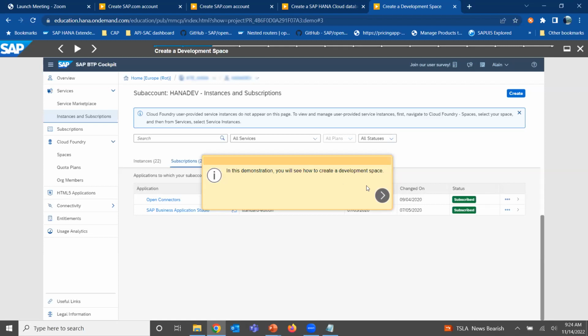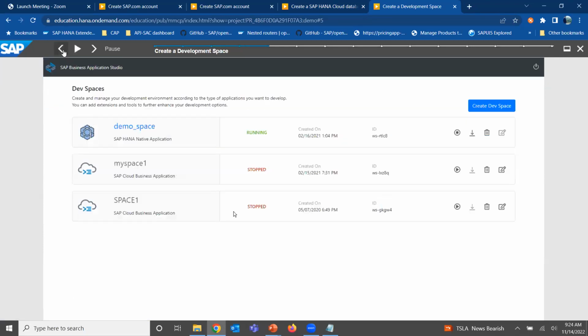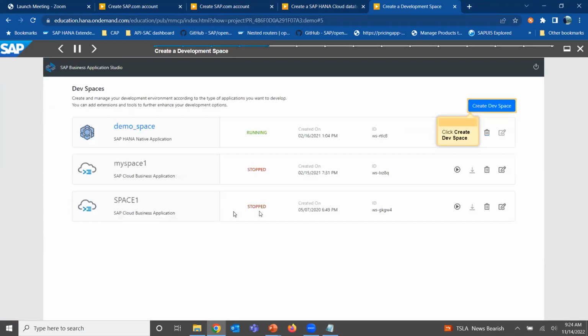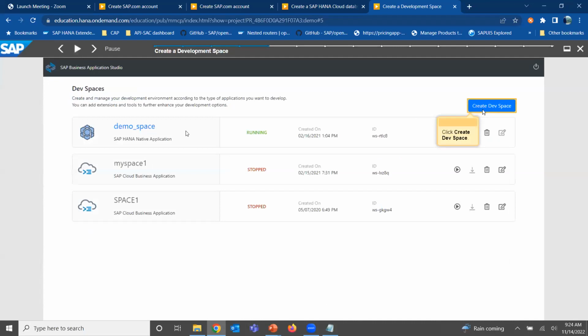In this demonstration, you will see how to create a development space. In the instances and subscriptions section, you will see the SAP Business Application Studio instance. When you open it, this is the landing page of Business Application Studio. Initially, you will not see any of these workspaces. It has already created 3 workspaces here, but it will be blank initially.